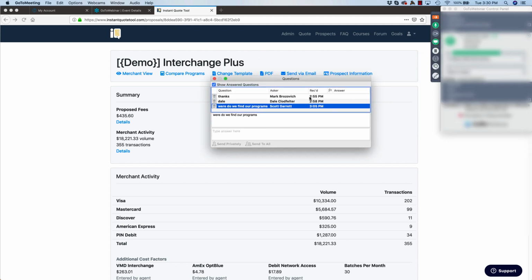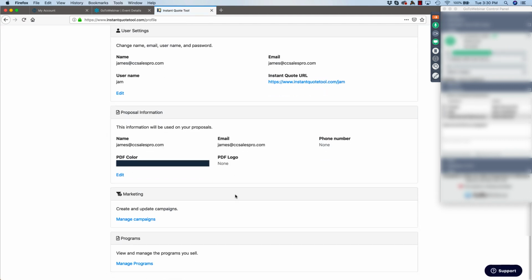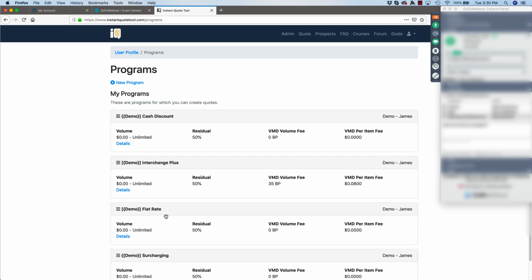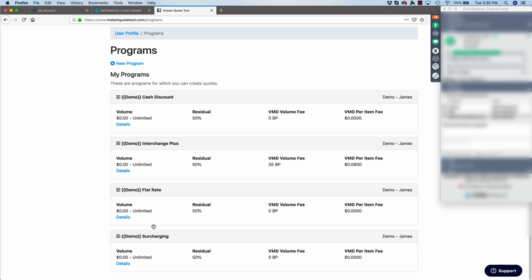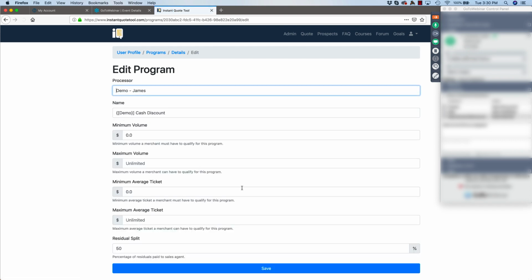Where do we find our programs? Great question, Scott. Let me show you. Go right over here and click on Settings. Scroll down and Manage Programs. Click on Manage Programs. Here are the different programs you have. You can click on Details, and then you can click on Edit. So you can edit the program there.